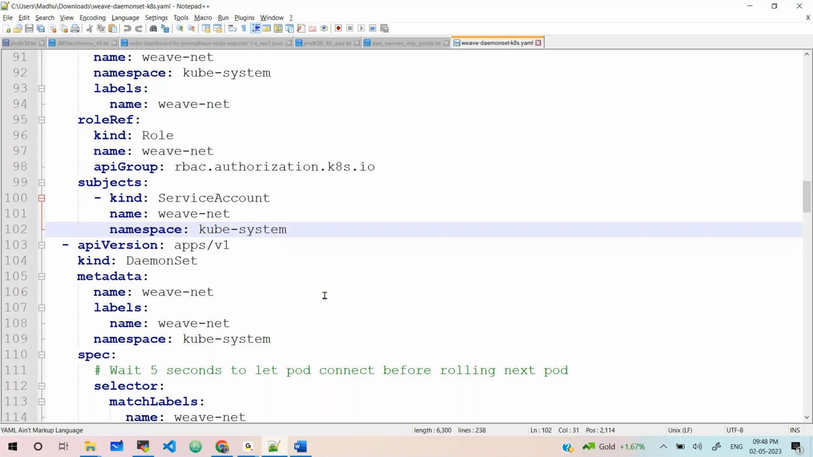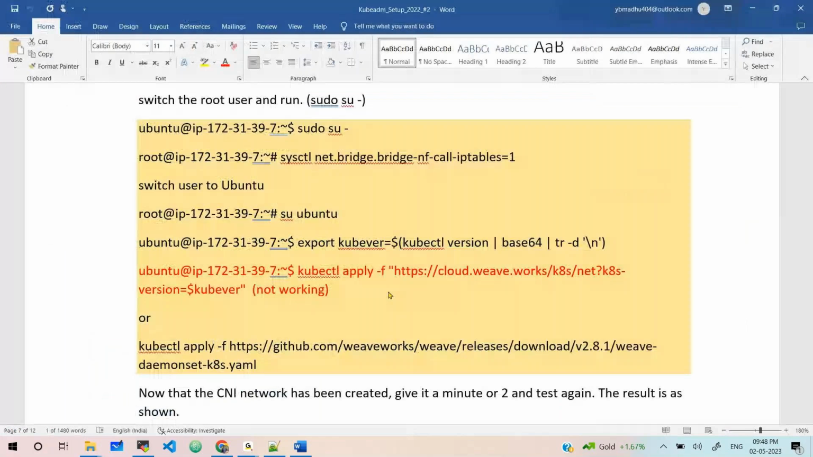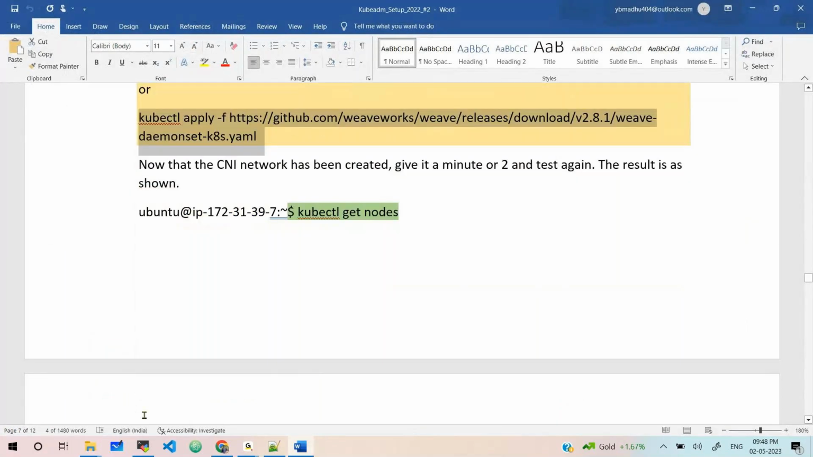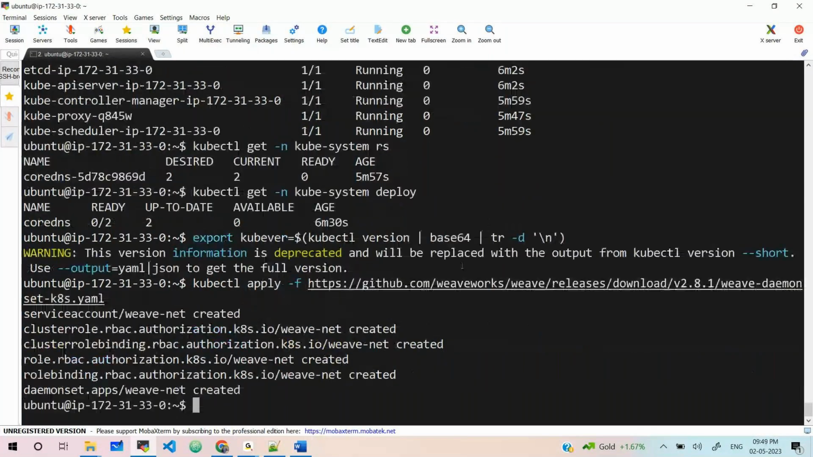Let's do this next. Once done, let's copy this and then apply it. If that's a duplicate, just use this one, anything will work. Now see, these are the objects. Service account is created, cluster role is created, cluster role binding is created, role is created, role binding is created, daemon set is created. All these objects are there.